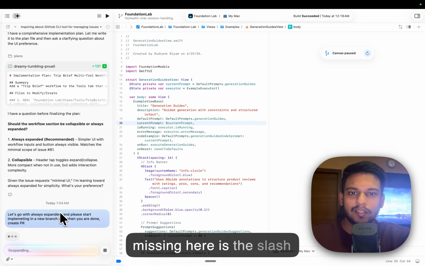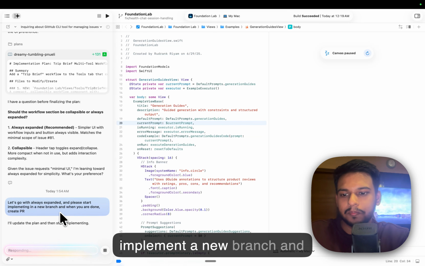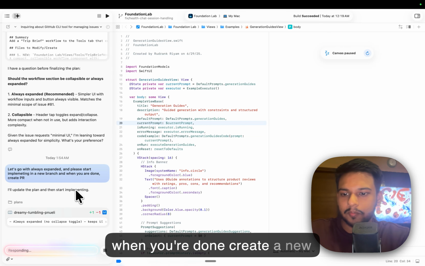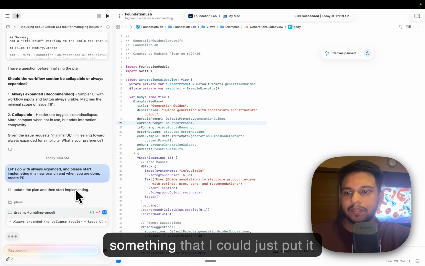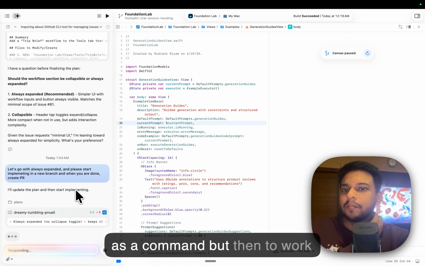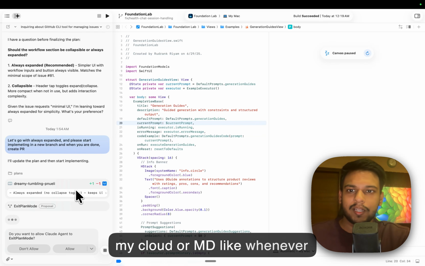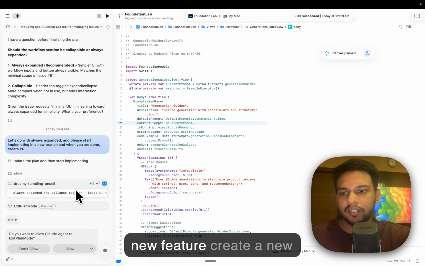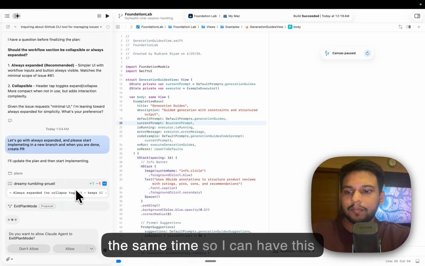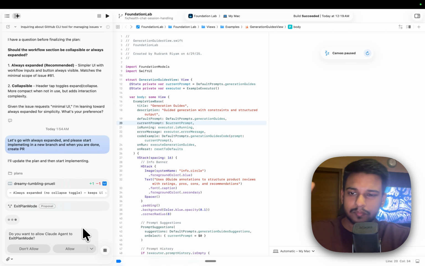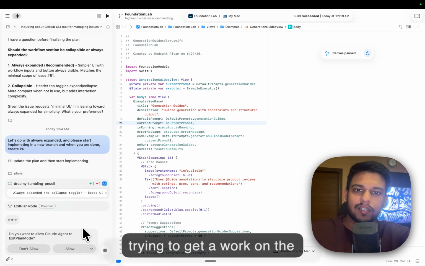One thing I am missing here is the / commands. So I would say this: implement a new branch, and when you're done, create a new PR. I would want to have this as a command or something that I could just put as a command. But then to work around this, I can also put that in my Claude.md, like whenever you're working on a new feature, create a new branch or a new Git work tree, so I can work on many things at the same time. So I can have this main thing, and then I was trying to work on another conversation as well.